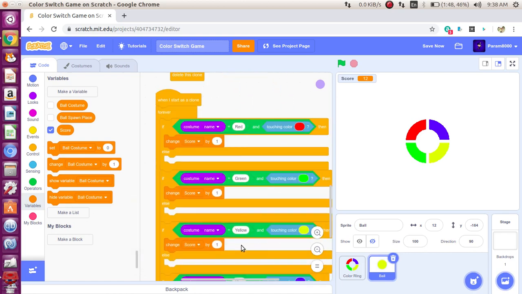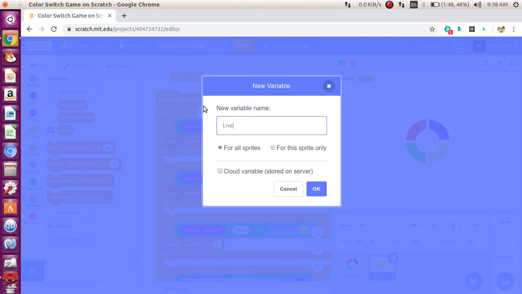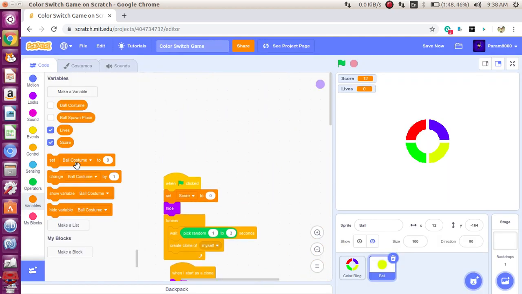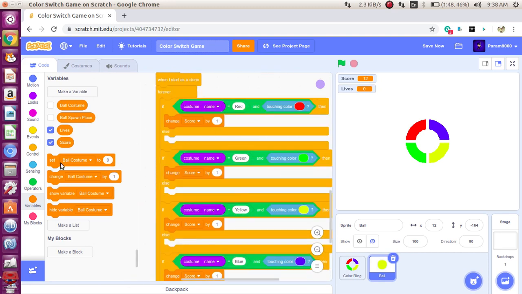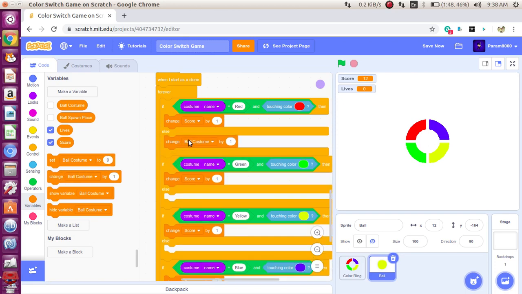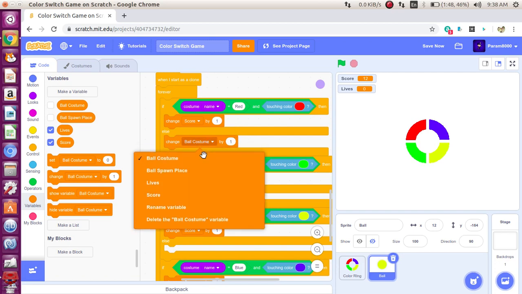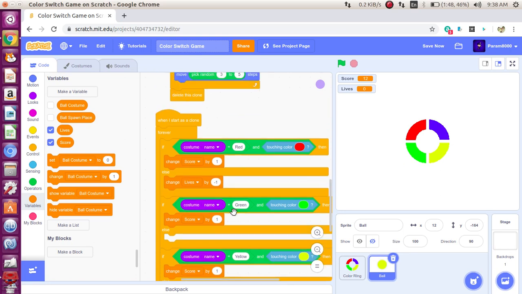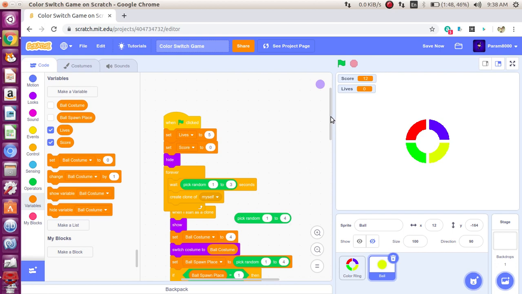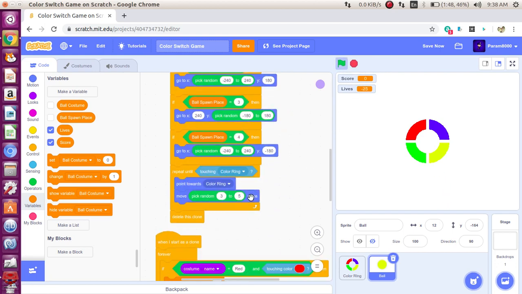Now we need to make a losing system. So for that, we make another variable called lives. And when the green flag is clicked, we set the lives to 5. Go down. And then else, you change your lives by -1. But now there's a problem. If we just say change lives by -1, even though we are not touching anything, it just changes its lives by -1, which is not what we wanted.